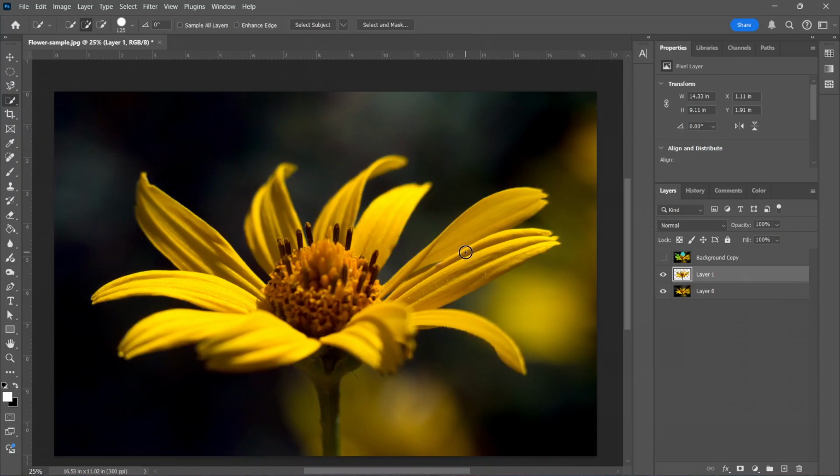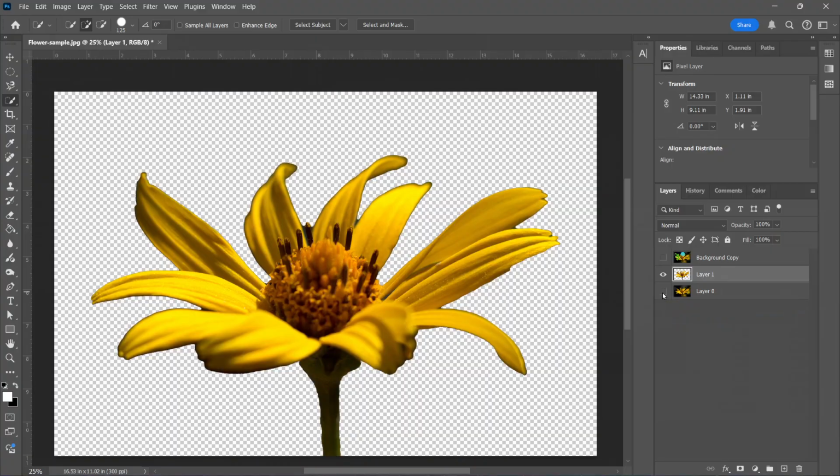Now on your screen, it doesn't really look like anything happened, but over on your Layers panel, you should have a new layer. Mine's called Layer 1. If I hide my bottom layer by clicking the eyeball, I've duplicated my layer with just my selection. So the Quick Selection tool is a great resource for removing your background, which we will do a lot throughout this course.